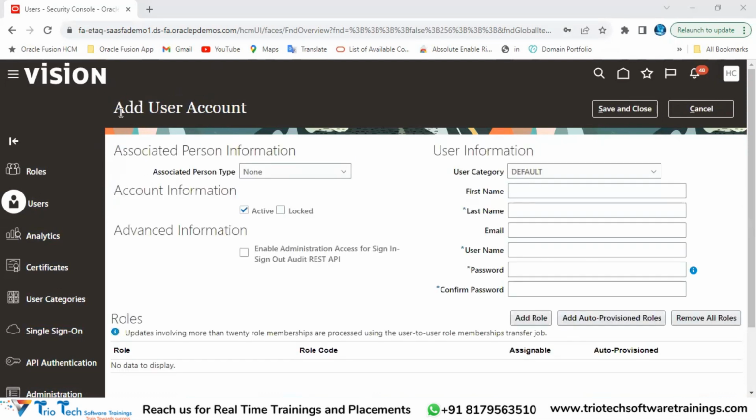Then you will land on this page, add user account. Here we have associated person information and associated person type. We have two options available. What are they? Associated person type: none and worker.